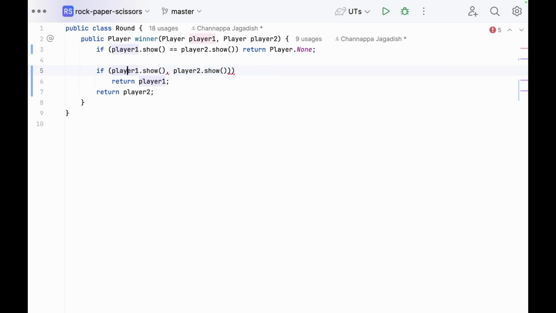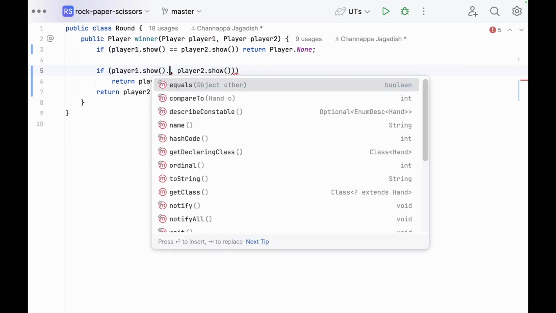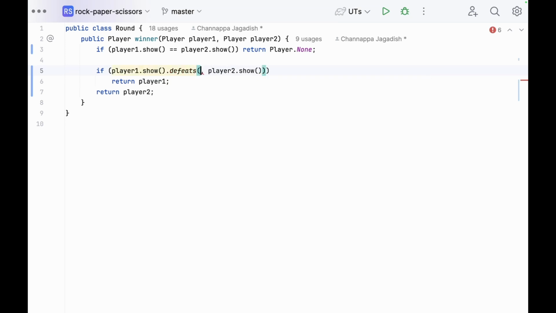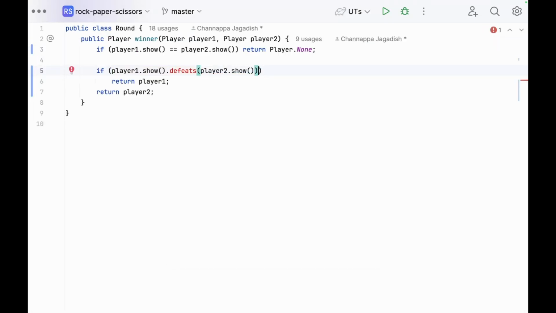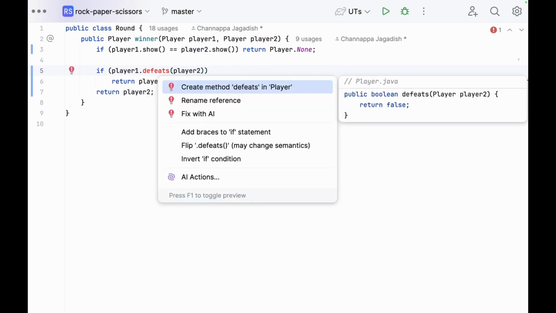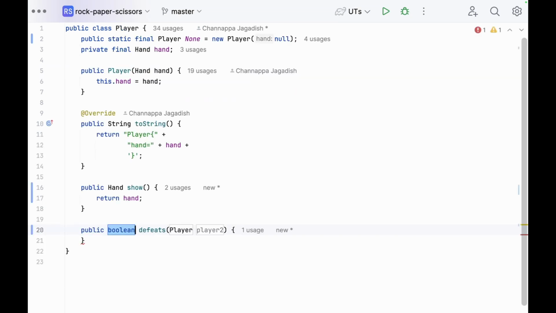A hand defeating another hand is the right way to think about it. But we could also just say, does this player defeat another player? So let's have game call a method on player, and then the players call a method on hand. Okay. And I think what you're saying is this. So now let's go into player. Let's create the defeats method.